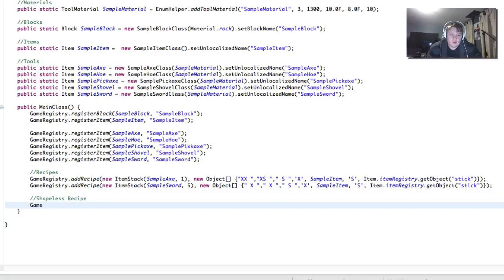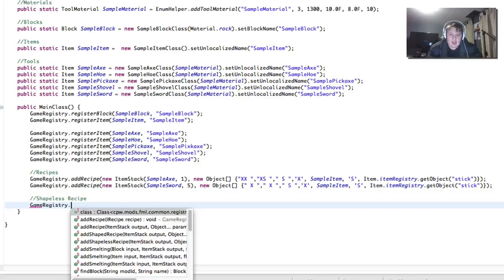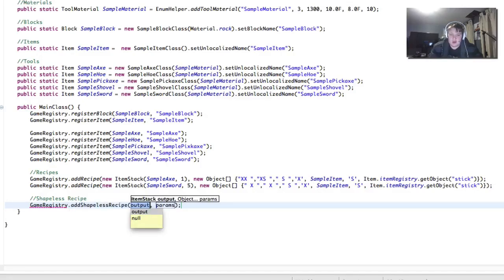So it's the same code, game registry, but instead of add recipe, it's add shapeless recipe. So we basically need to put in what we're going to be creating. So it's going to be new item stack. We're going to be creating, let's say, I don't know, let's create our sample item out of it. So sample item.